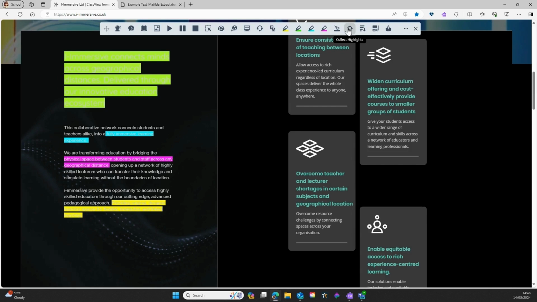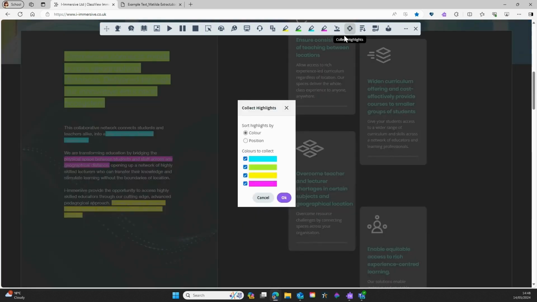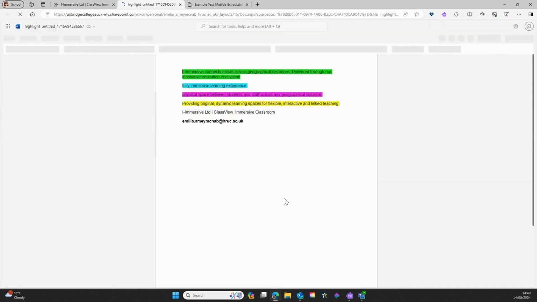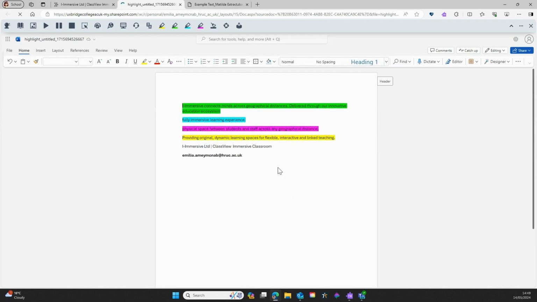It will pop up with an options box asking what colours you want to collect and also what order you want to collect the text in, whether that's by colour or by position on the page you're collecting the information from. Then, when you press OK, a new Word document will open with your highlights collected, and underneath will be a hyperlinked reference of where the information came from.